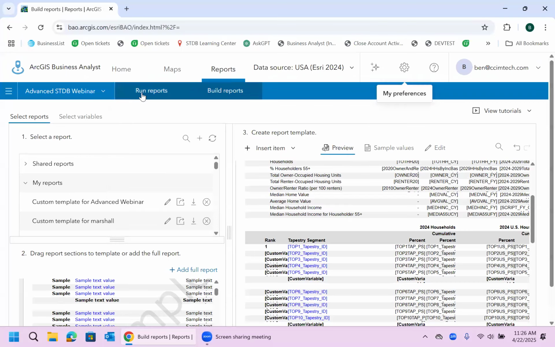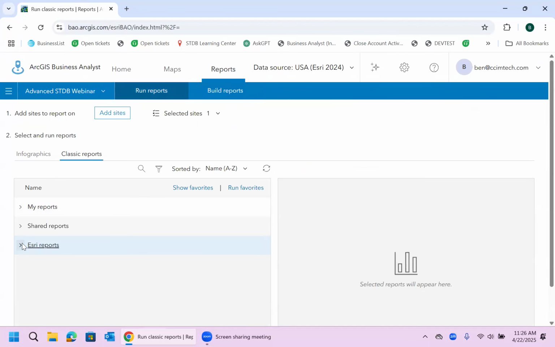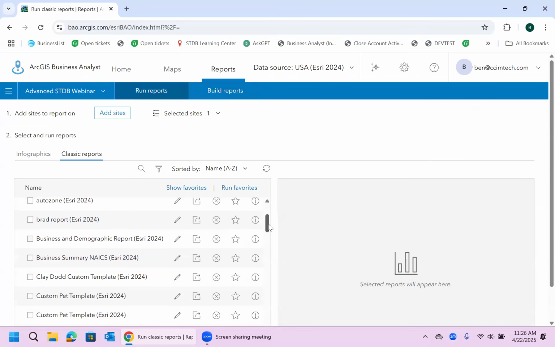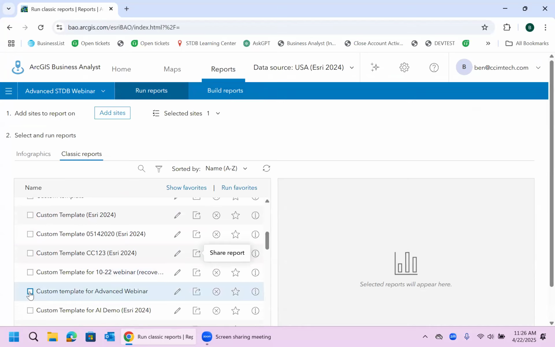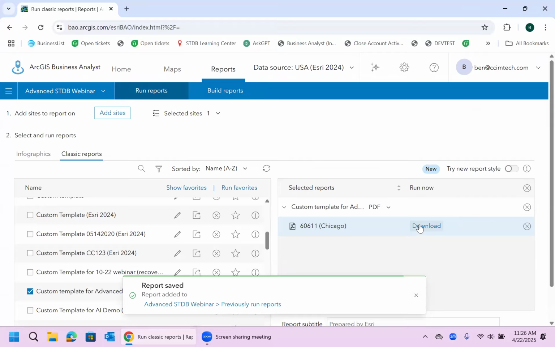So for example, if I was to come in to run reports, instead of running an Esri report, I could just go into my reports and you see all the different custom templates. So custom template for advanced webinar, I can run now, and I'm going to get that for any study area that I create. So custom templates.